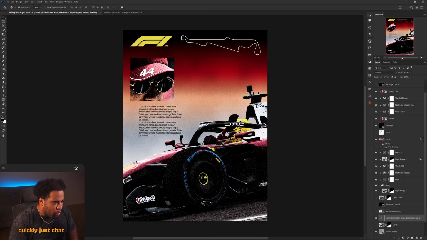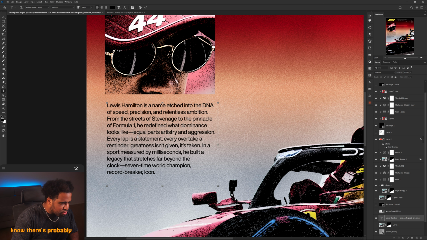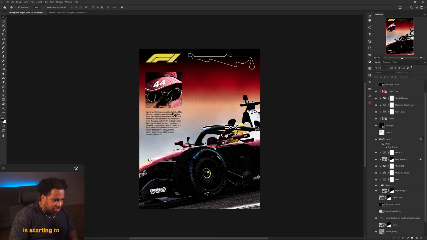And then also, quickly just ChatGPT a nice little section of Lewis real quick. But I also know there's probably no em dashes back in the day. I can toss in one. Okay, well, this is starting to feel pretty good.